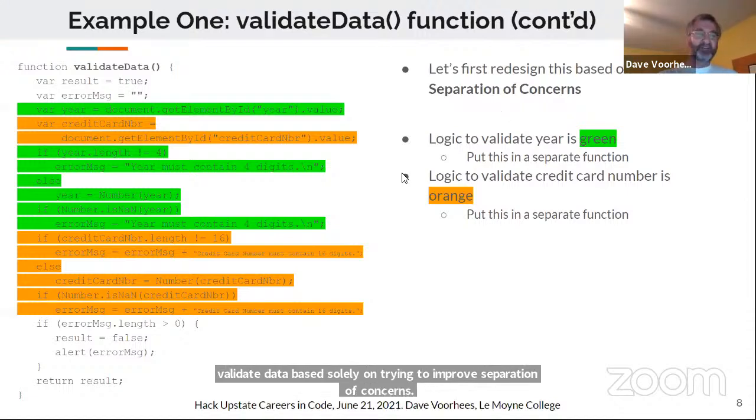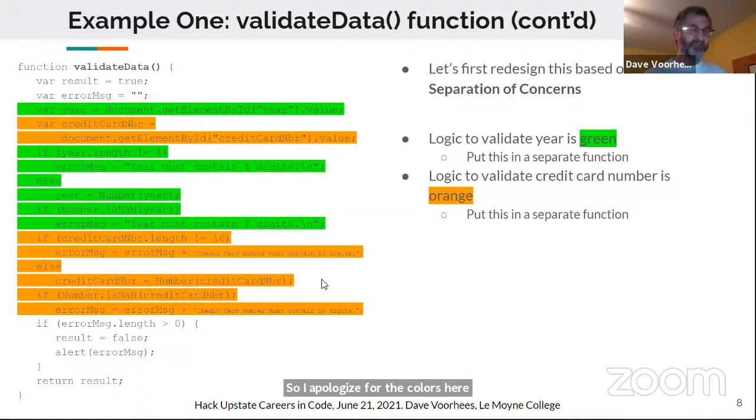So I apologize for the colors here. I prefer not to use a lot of colors, but I thought it would make sense here. So the statements in green have to do with validating year, and the statements in orange have to do with validating credit card number. And so our strategy here from a separation of concerns perspective is let's take all the statements in green and put those in a separate function. And the validate data code will call that new function. And we'll do the same thing with the statements that are in orange that deal with validation of credit card number.